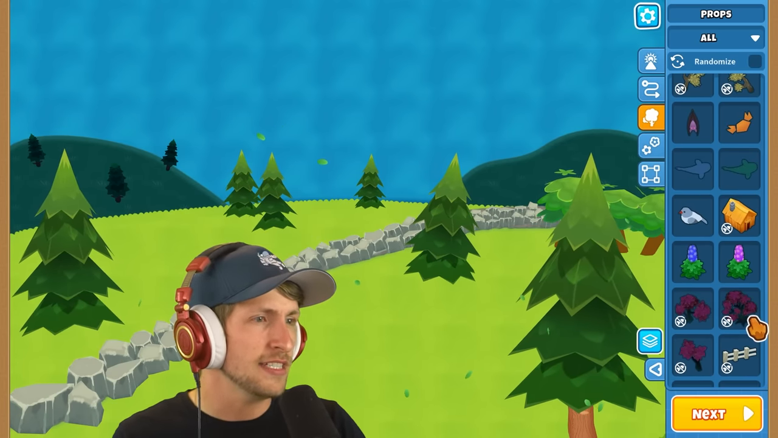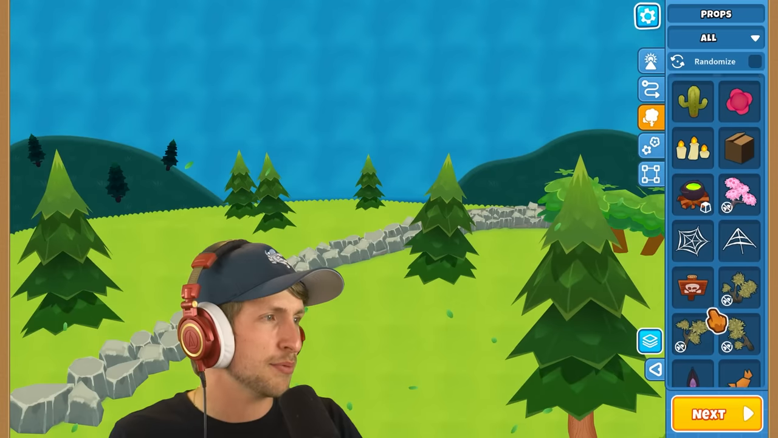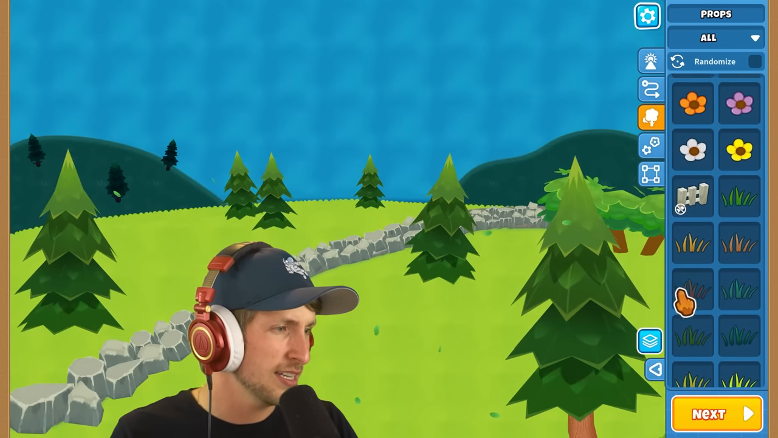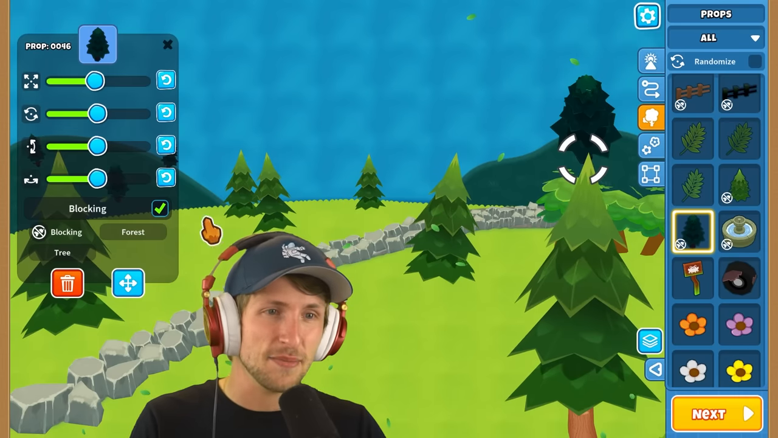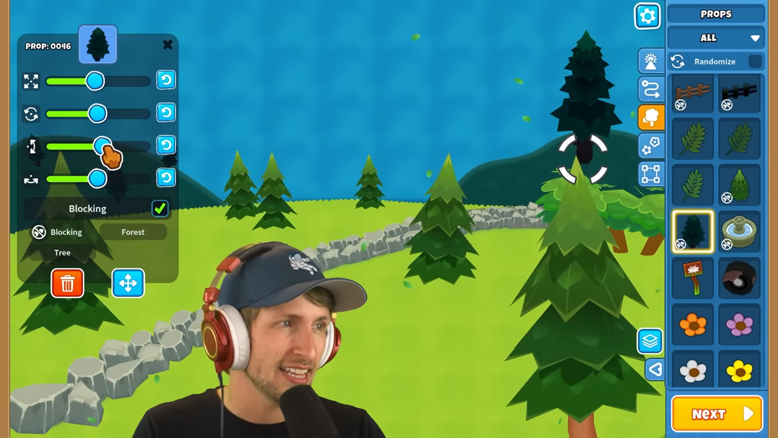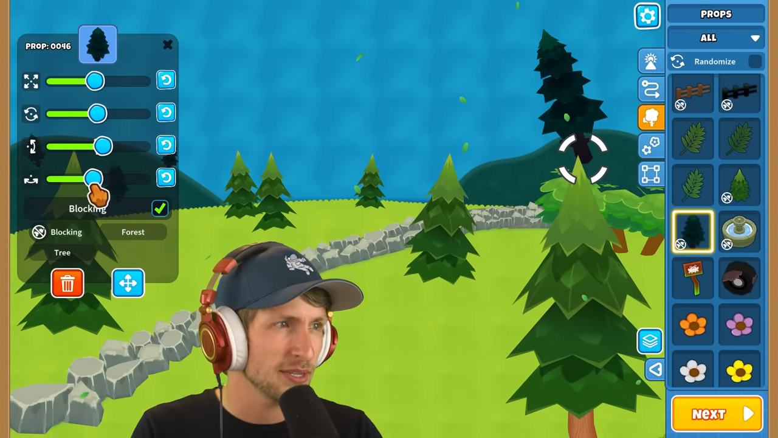Now, I'd love to add one of the green trees, but I think that might break our immersion. I think we need to stick with this one. Even though the 3D model on it is pretty bad, it just doesn't like to do that, but that's okay.